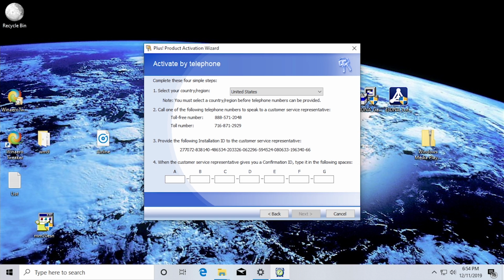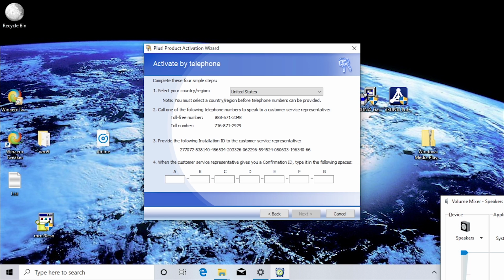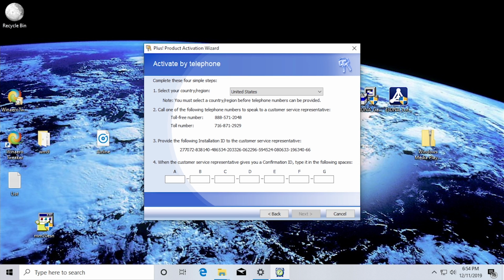Welcome to the Microsoft Product Activation Center. Para continuar en español, oprima 2. Pour continuer en français, appuyez sur le 3. Yeah, so they got Spanish and French on here.